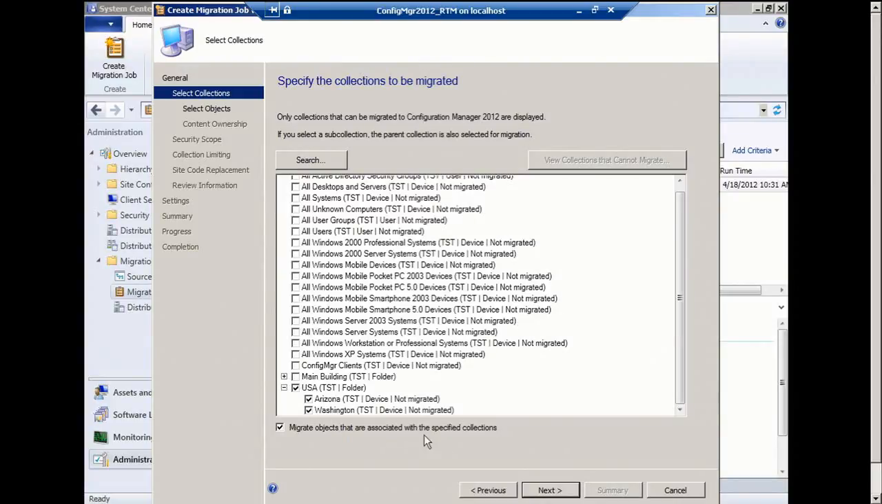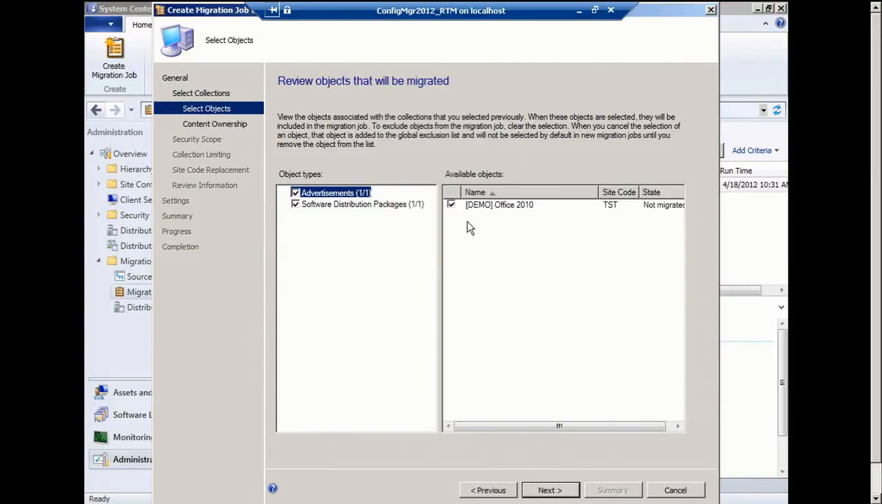And so here's migrate objects associated. I'm going to click next, and look at that. It knows about that deployment of Office 2010, and so it's selected that one automatically. And then the software distribution package, Office 2010 SP1, and look at that. I migrated that earlier in my demo, and it's telling me right here that you'd already migrated it. So that particular item won't have to be migrated again.